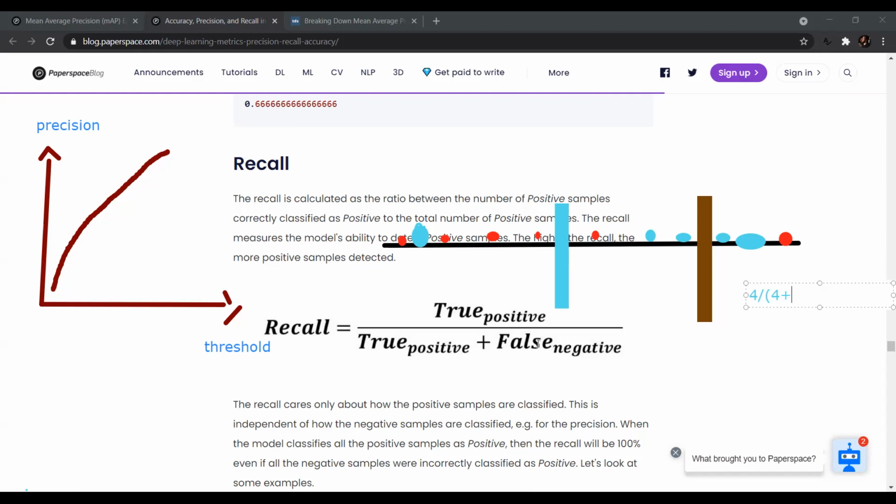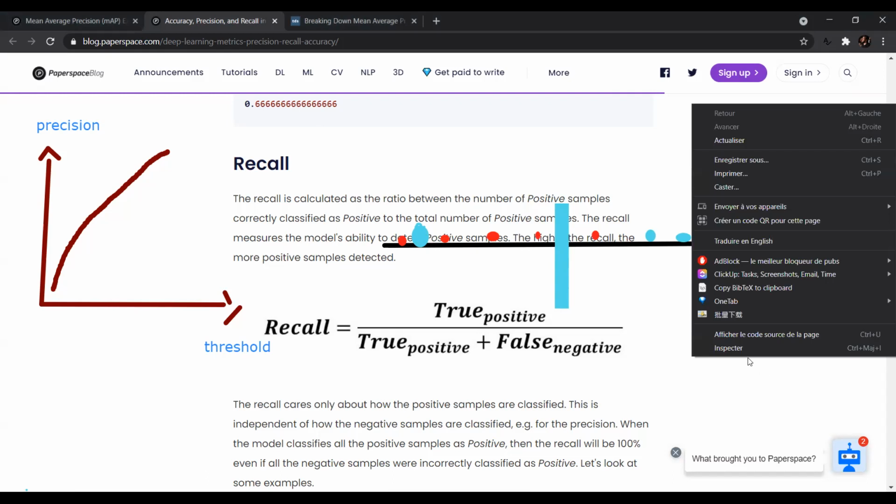What are the false negatives? Can somebody tell me? True results which were classified as negative. Yeah, so it's a positive result classified as negative. This is the threshold. Where is the positive result that is classified as negative? At the left, this one. Yes, so 4 plus 1. What is 4 divided by 4 plus 1? 0.8.